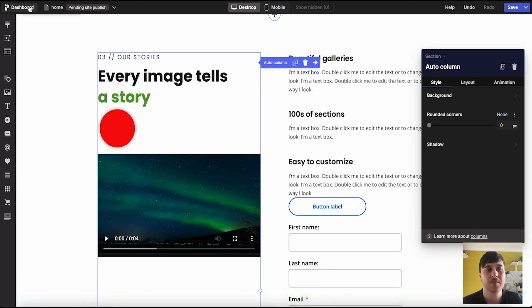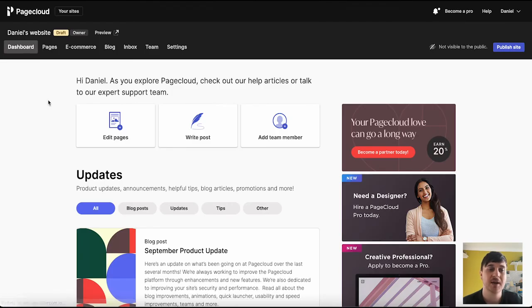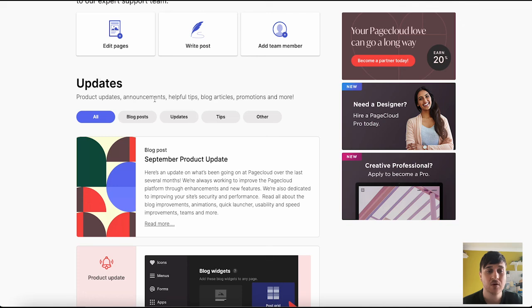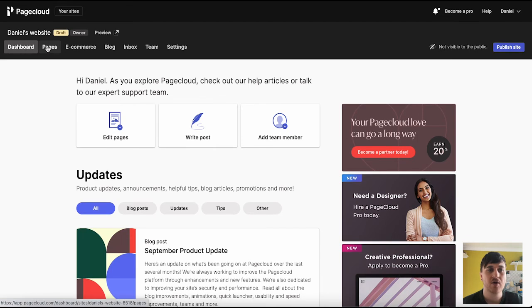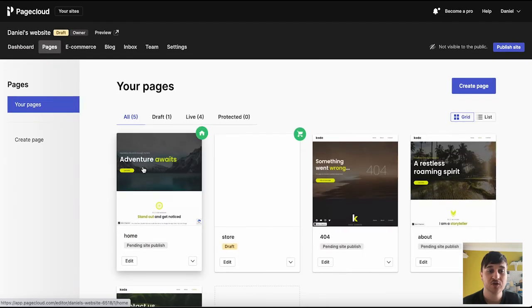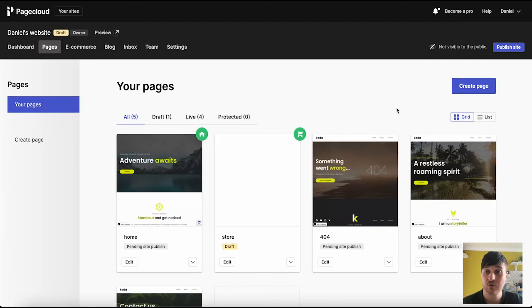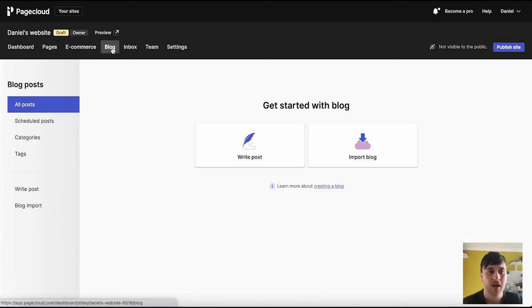We can at any time go back onto dashboard, which takes us over to this page here, where we can edit pages, write a new post, or add multiple team members so we could invite them via email. It's got product updates below, as well as announcements, helpful tips, blog articles, promotions, and more. And then next to dashboard, we've got pages, which shows us our draft pages. You can also just click on create a new page to create a new one. We have e-commerce, which is the section we just went on. We've got blog, again, which we just went on, where you can write a post, which took us over to the blog editor.